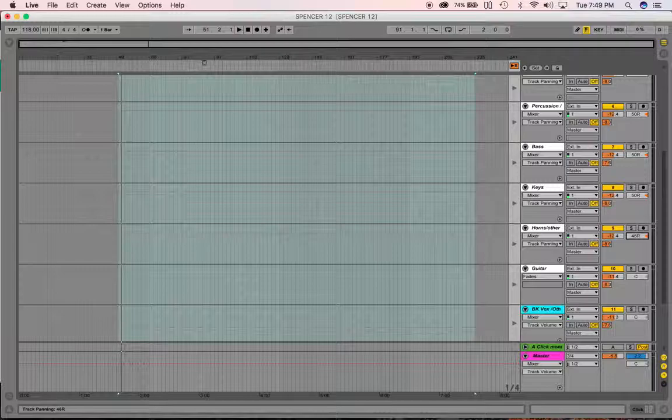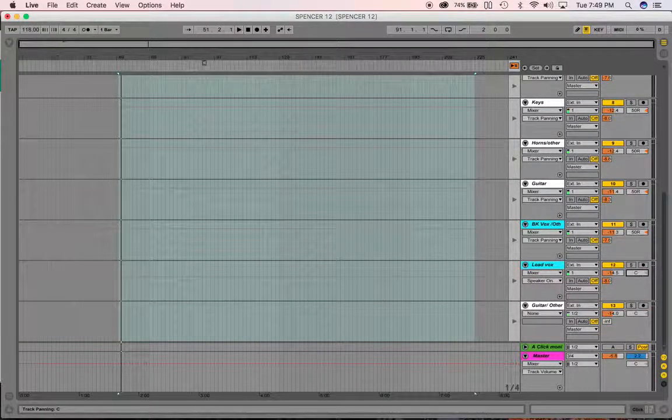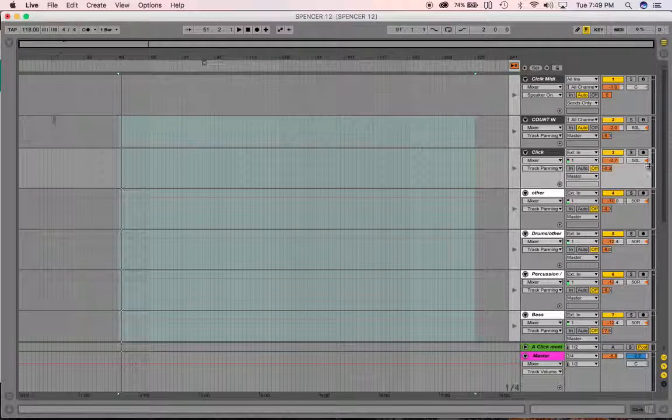Go all the way down here. Now all of the music is coming out of the right, and that's how I have it set up. You can have it set up however you want. As you can see, the click and the cue I have coming out of the left.